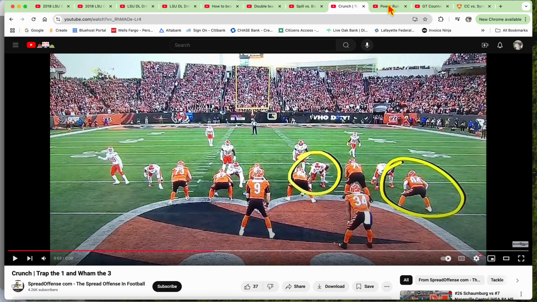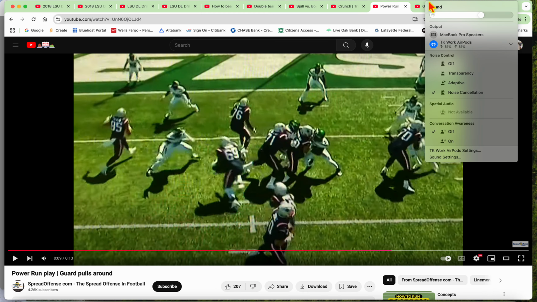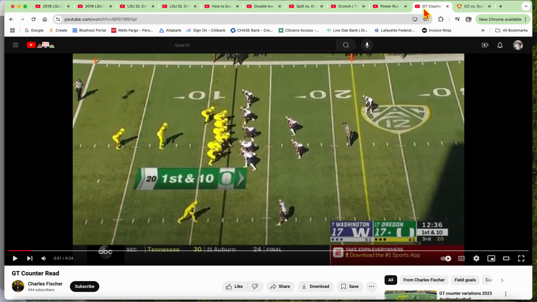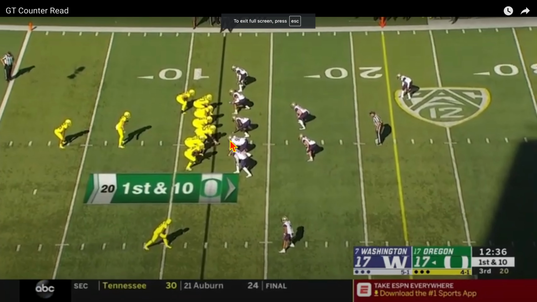I know that's hard to do. I know it's easier said than done, but we're going to rep this in practice. We're going to rep it really well. Let's look at this last one right here. This is where the guard pulls. I know I'm jumping around a little bit.